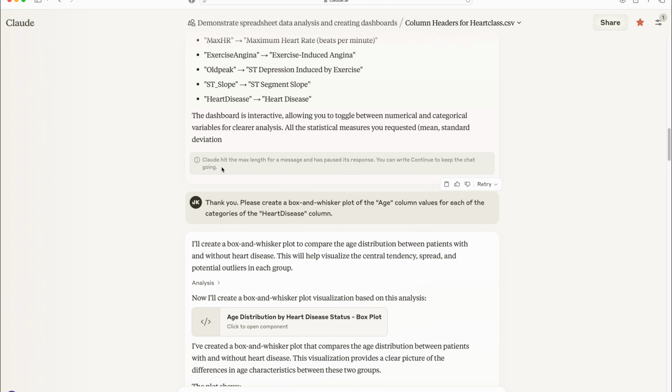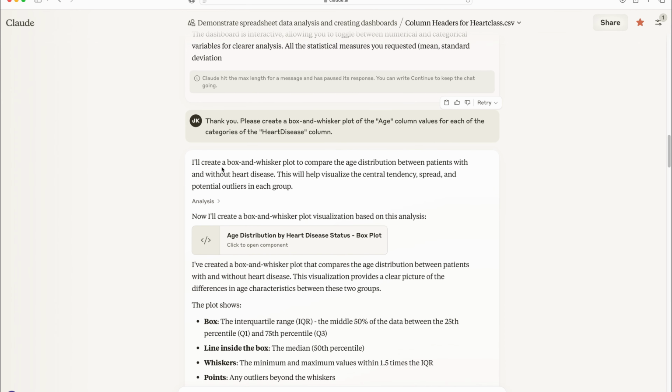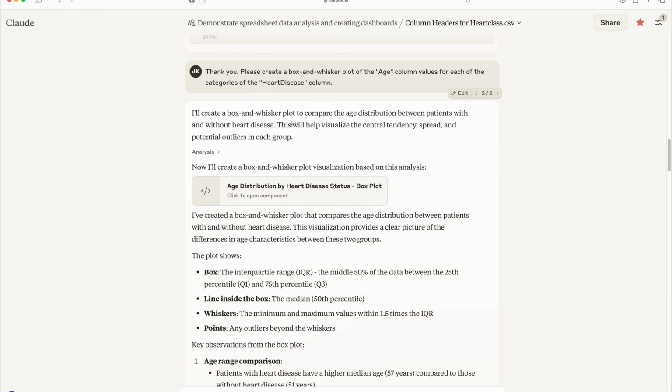It gave me a little note here, even though I'm paying a good amount of money every month. It says Claude hit the max length for a message and has paused its response. You can write continue to keep the chat going. And so I waited a while and just kept on going. So there's my waste of tokens again. Thank you, and please create a box and whisker plot of the age column values for each of the categories of the heart disease column.